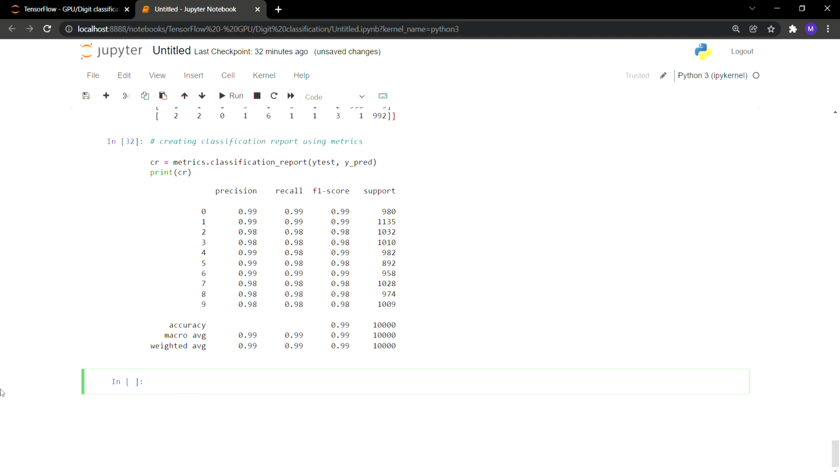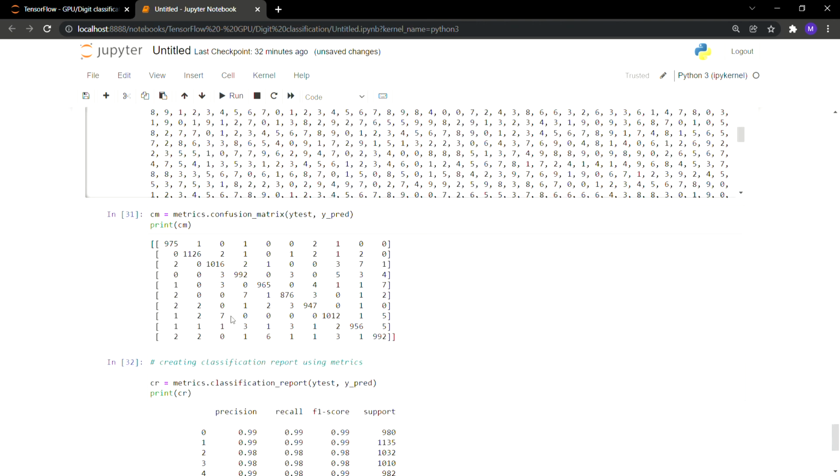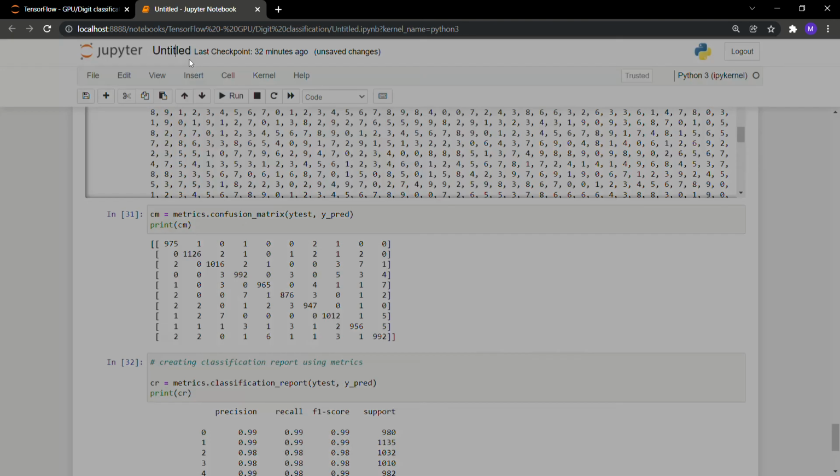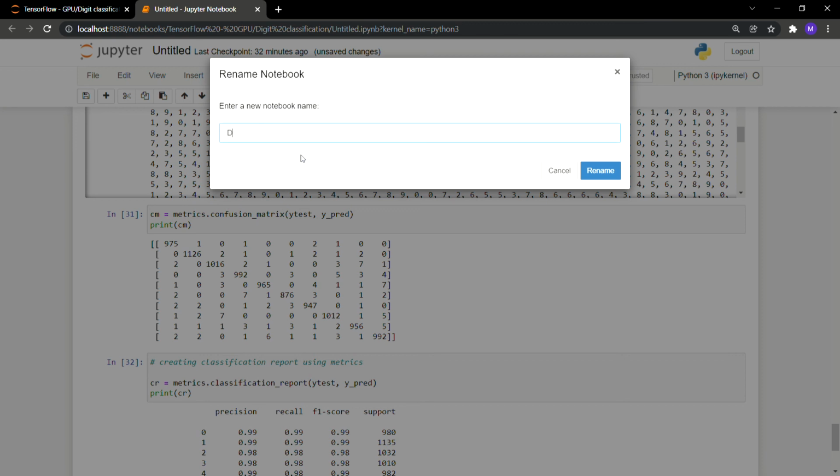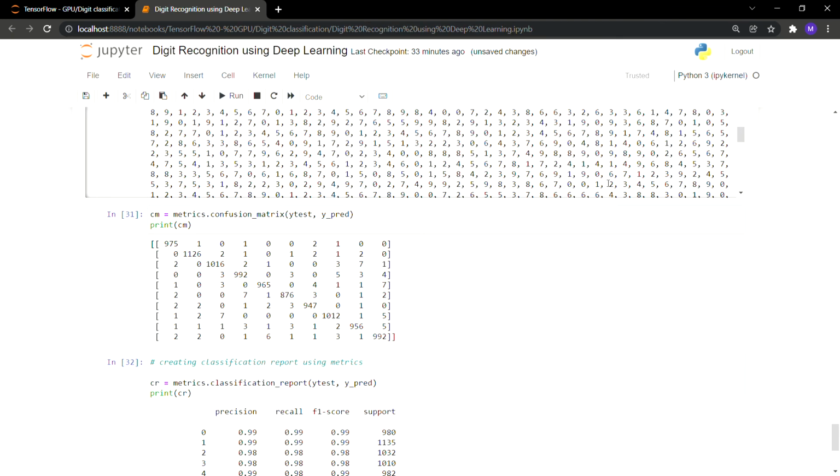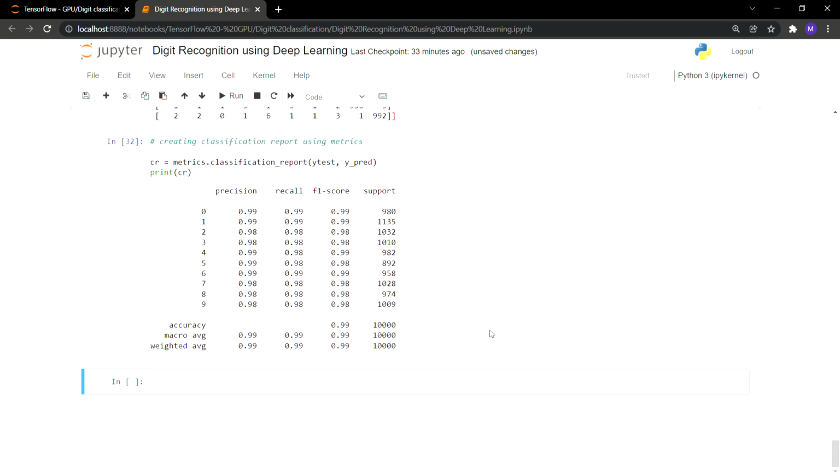So that's it, guys. This was deep learning on, okay, I haven't written the title, digit recognition using deep learning. So that's it, guys. This was all about digit recognition using deep learning.